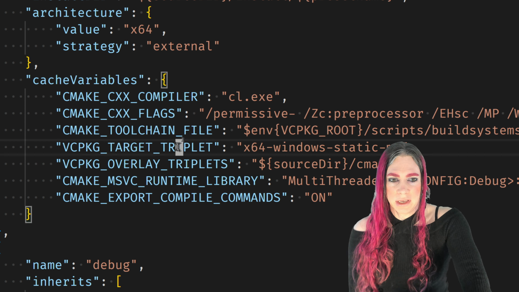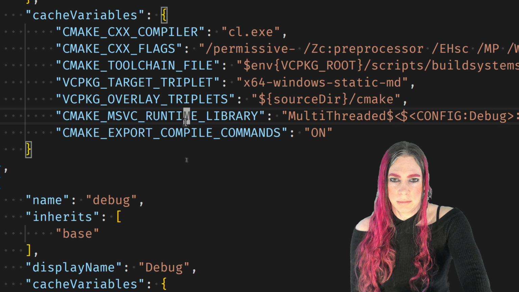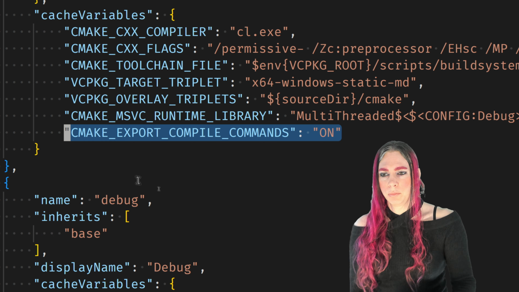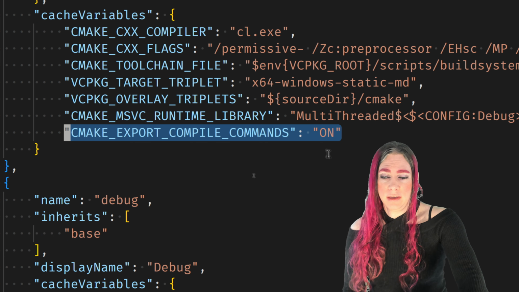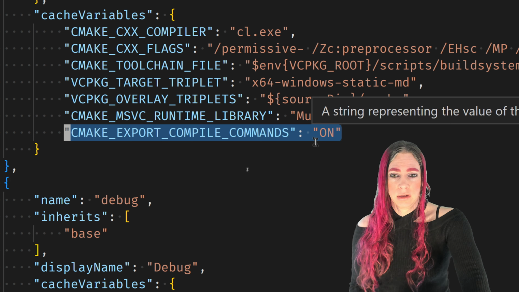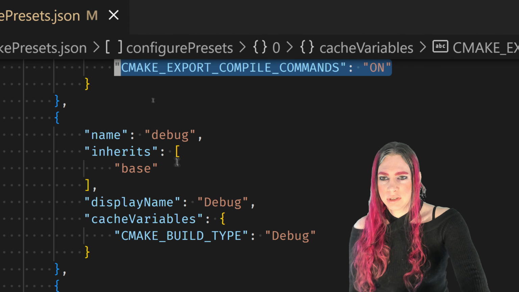Anyway, here's triplet, don't worry about it. Overlay triplets, don't worry about it. Runtime library, don't worry about it. This is something I have in here by default, so it supports clangd, which I will have a Visual Studio Code episode on how to set this up. It gives you better autocompletion and things like that. So that's kind of it.